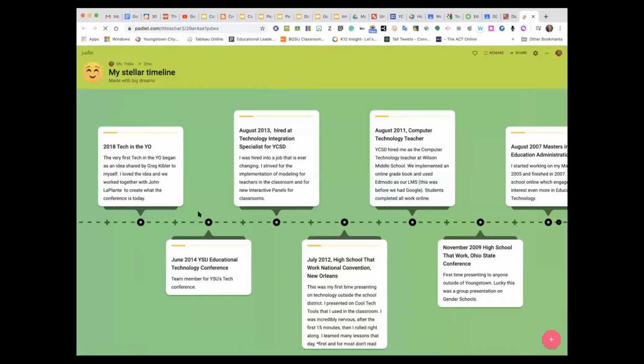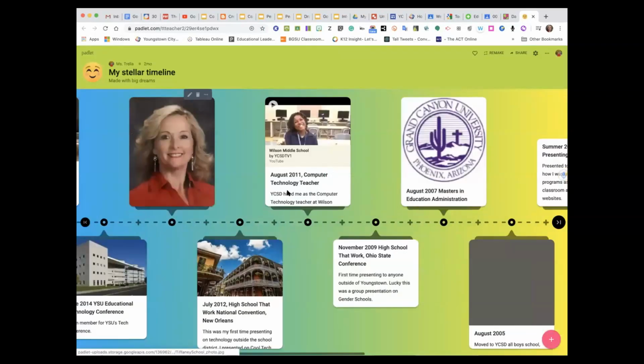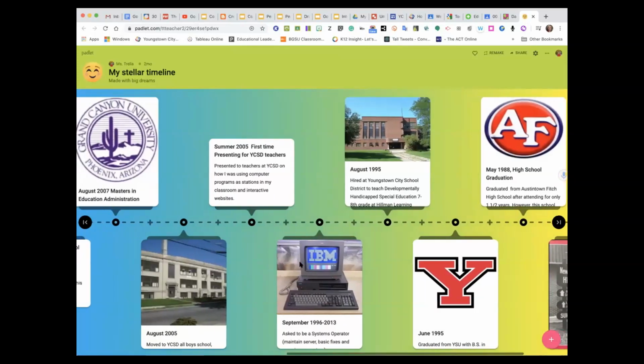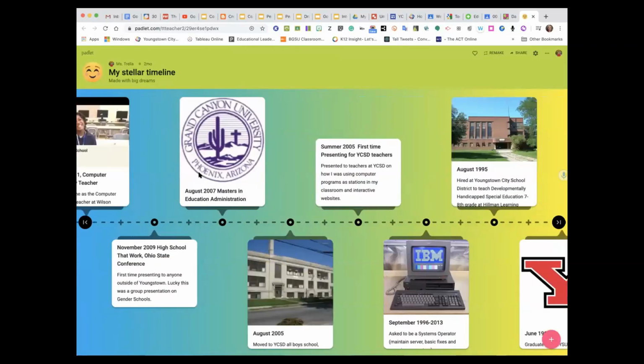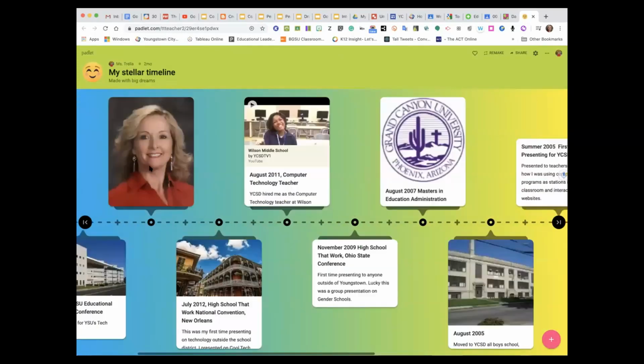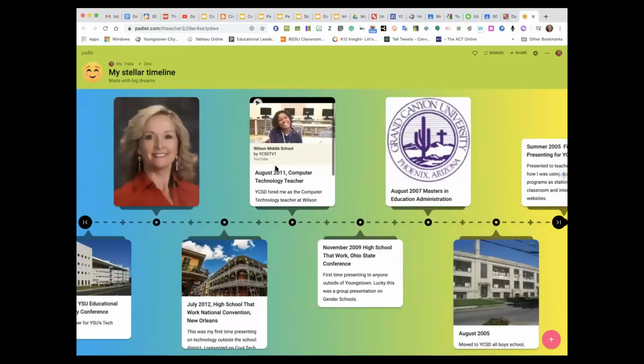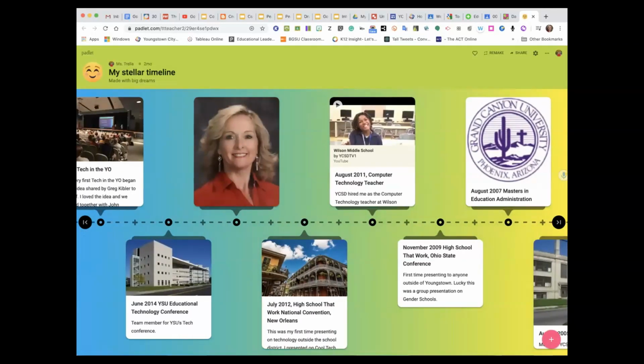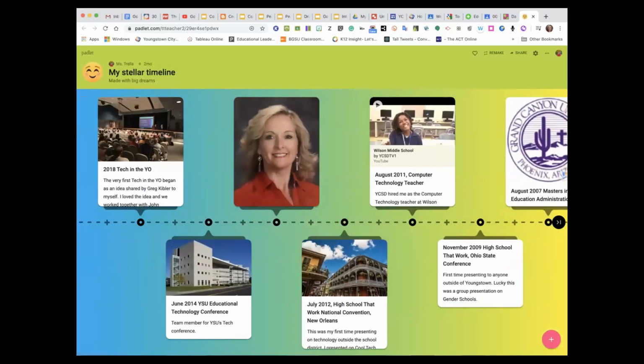So if you wanted your students to do a timeline on their life, I actually did one on my education. So you can see it starts where I went to kindergarten, and then where I graduated, where I went to college, my first job, how I became a SysOp, where I got my master's, different schools I was at, a YouTube video that they did of the students at Wilson when we were there, places that I've spoken, but this is all on a timeline, which is actually one of the really cool features that they added not too long ago.